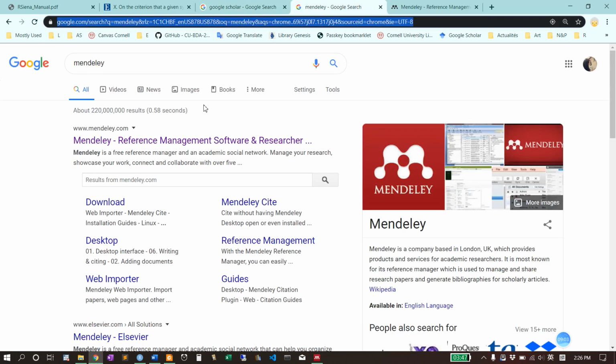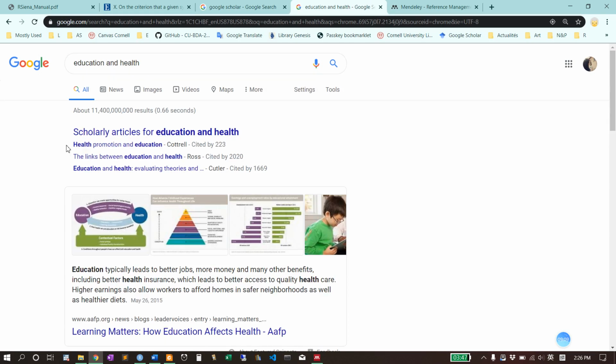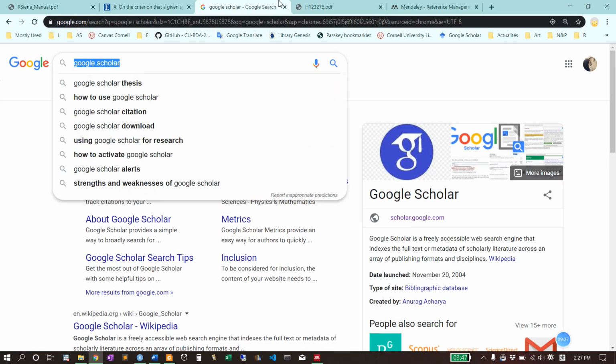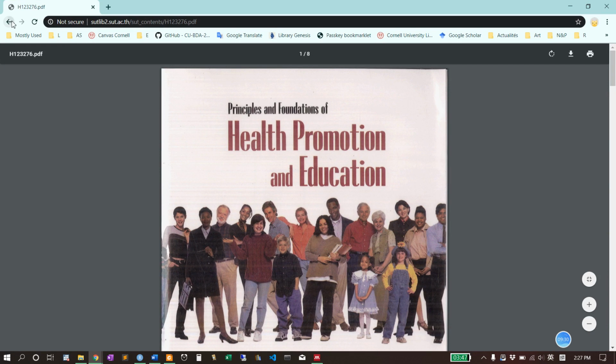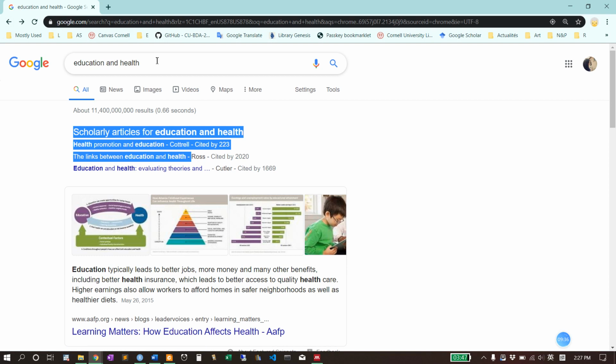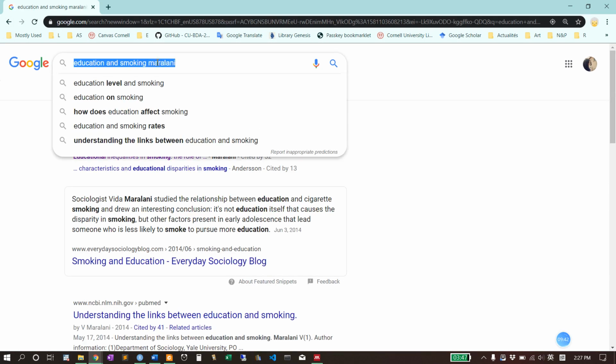Let's say I'm interested in education and health. And okay, I found this paper here. Maybe it's a PDF, hopefully not. Oh, it is a PDF. Then I can't extract the DOI. Sorry, let me have another example. Education and Smoking. It's a paper written by one of the professors in our department, actually, at Cornell.